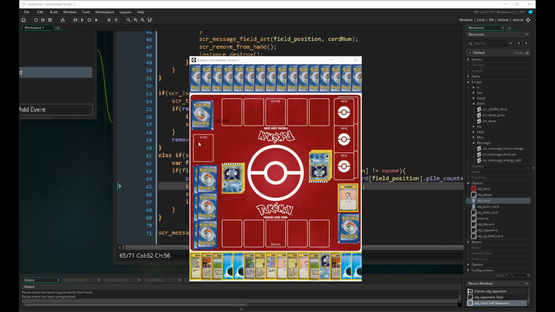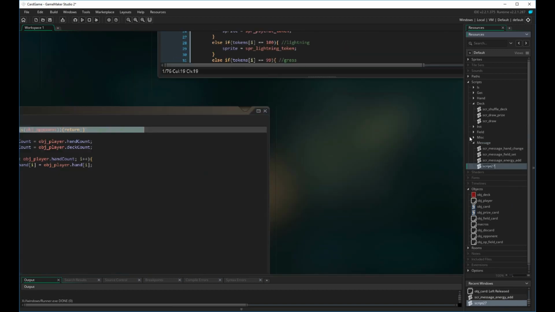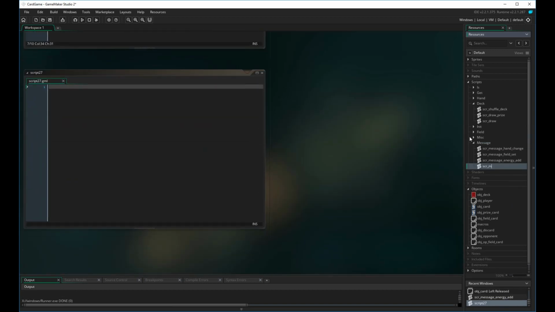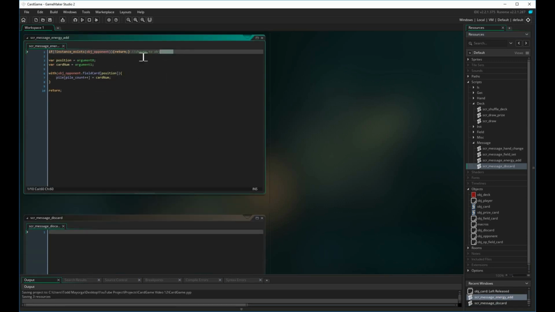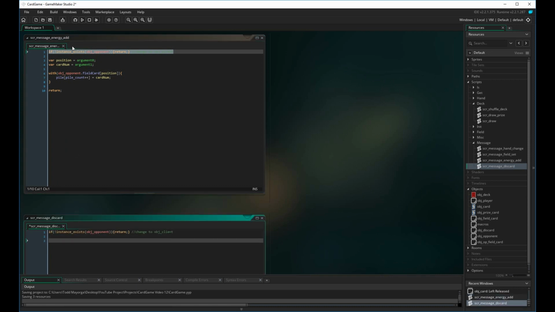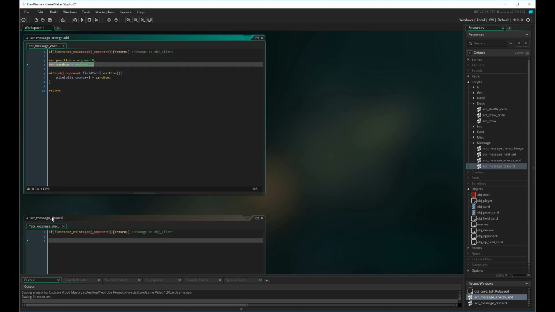So the next thing that isn't accounted for yet is our discard pile. So we want to be sure to send that over as well. The next message we're going to create is script message discard. What we're going to copy from our previous message is, if the instance doesn't exist, return, and we also want the card number.